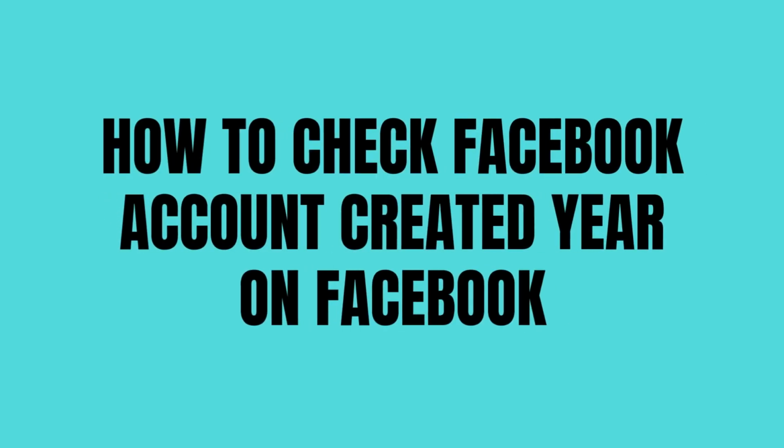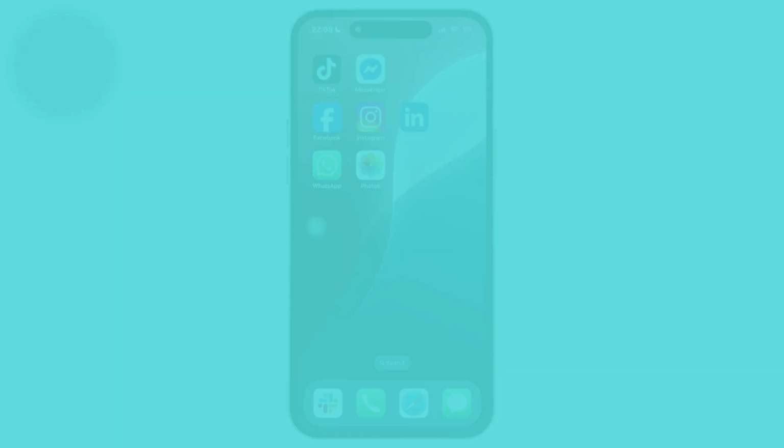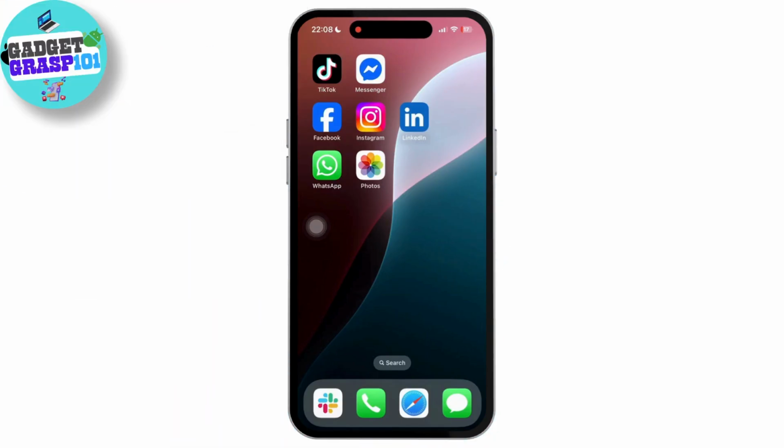How to check Facebook account created here in Facebook. So let's get started. You can easily do so. So first of all, you have to open the Facebook app on your mobile device and make sure that you are logged into your Facebook account.